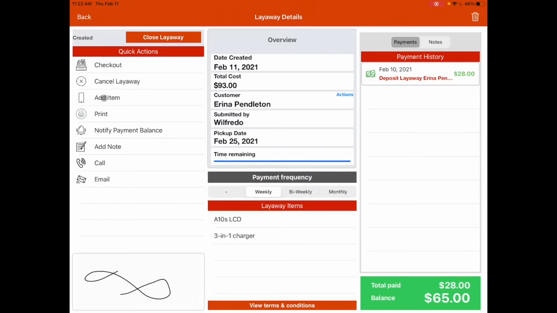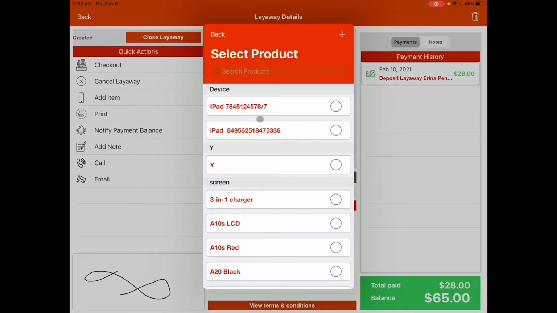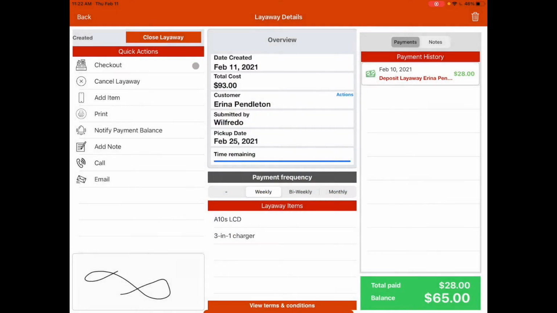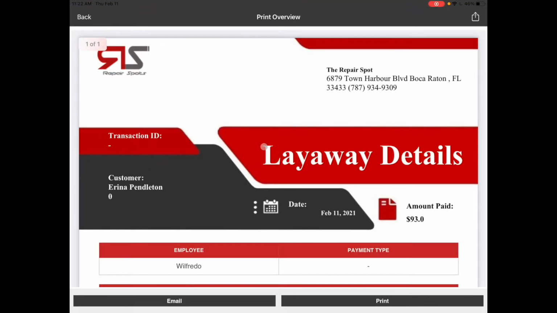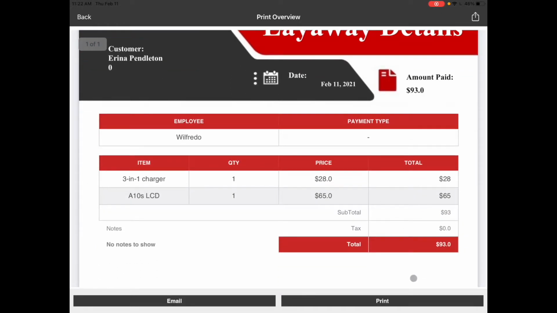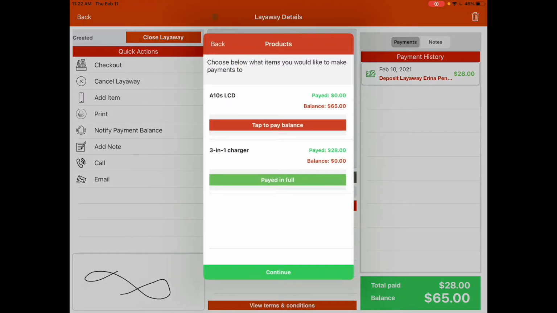We can now add any more items if necessary by this button right here, and it will pull us up this select product screen. We will be able to add more items. Here we can print in our layaway details invoice. We can also email this if we want to choose that option as well.